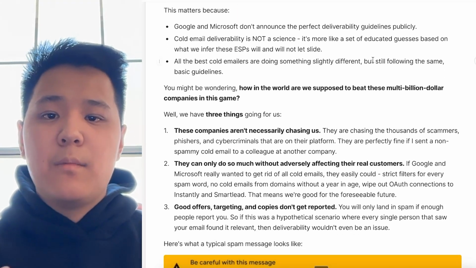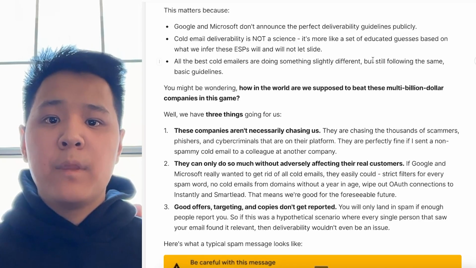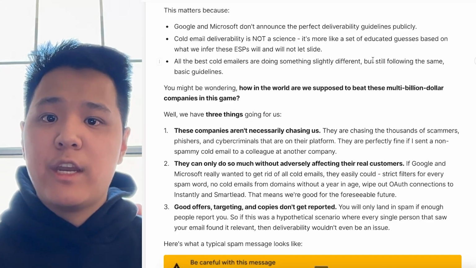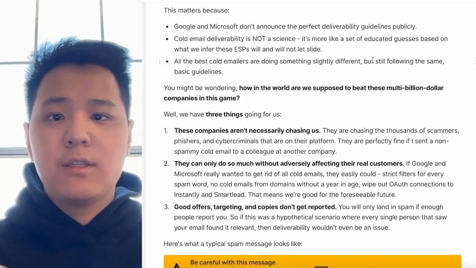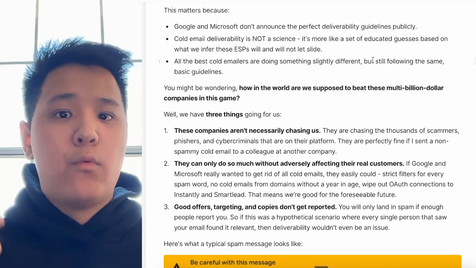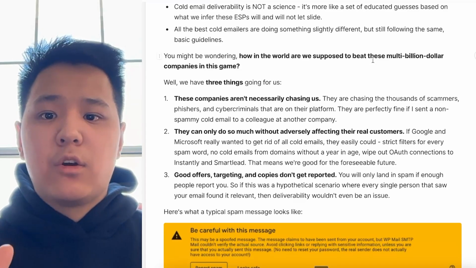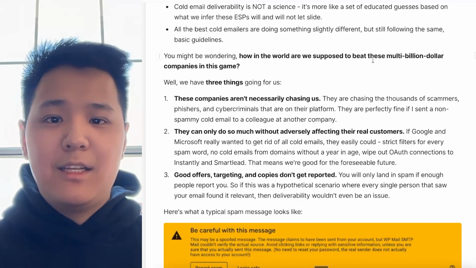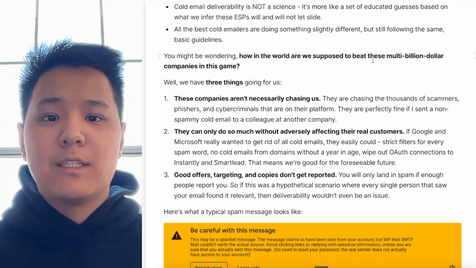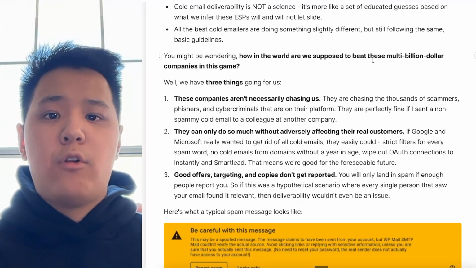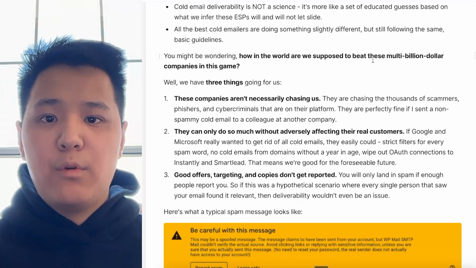Second thing is, because of that, cold email is not a science whatsoever. It's more like a set of educated guesses that we're making in order to infer what ESPs, so email providers, will and will not let slide. The last thing here is that all the best cold emailers are doing something slightly different, something different with their warm-up, something different with their domains, etc. But all of them are still following the same basic guidelines, so just pick one and stick to it. Don't move around too much.